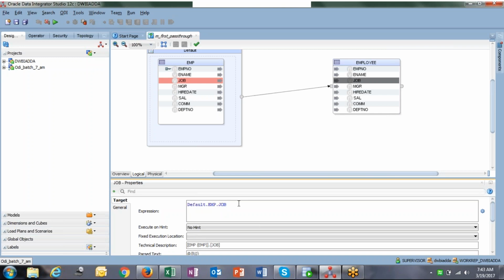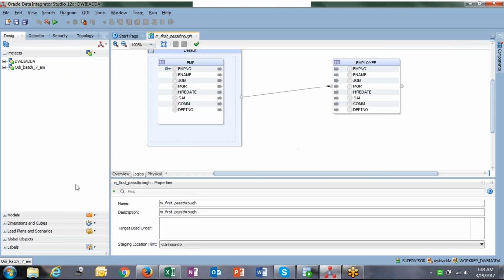And where is the target? When you click on here, on the bottom, you can see the expression of the particular target. Highlight where this one is pointing exactly. Right. So now go to physical.